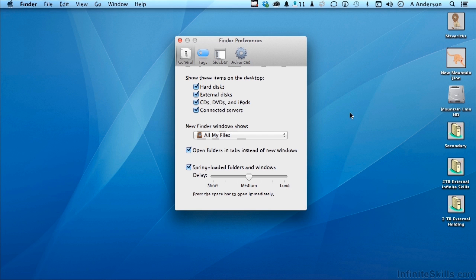Let's come back over here. Open folders and tabs instead of new windows. We'll talk about that later. Spring-loaded folders. What's that? Well, let me bring something over. I have another monitor. I'm going to drag something over here.